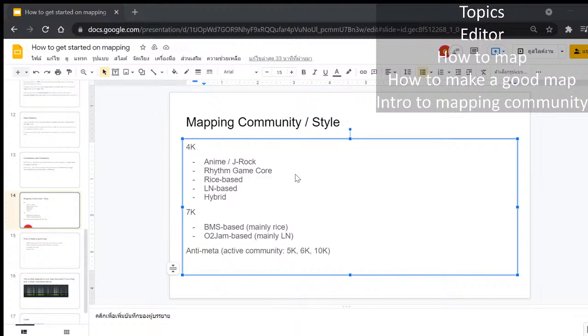But yeah, apart from 7K, we now go to anti-meta. There are some 5K, 6K, and 10K stuff. I also map 6K and somehow enjoy mapping it. And 10K, I don't know how. Actually, there's Derby X, who innovates the 10K rank. 10K just recently got one ranked map ever in the ranked section.